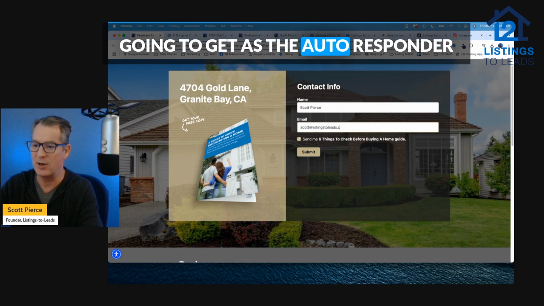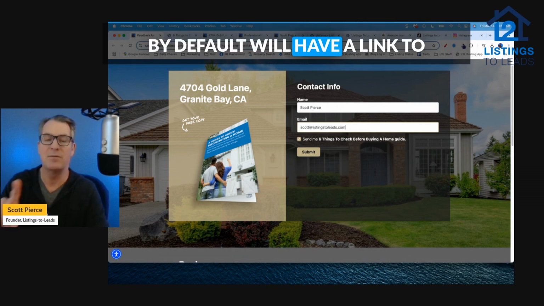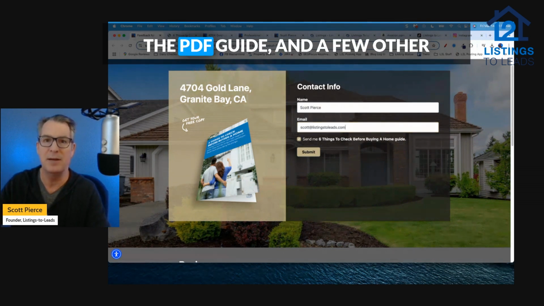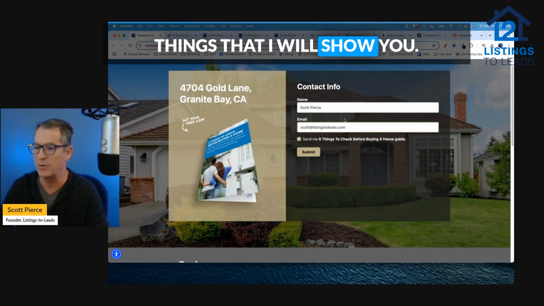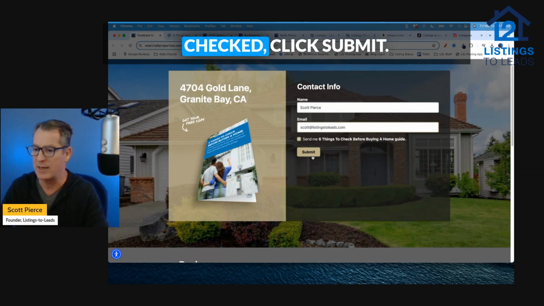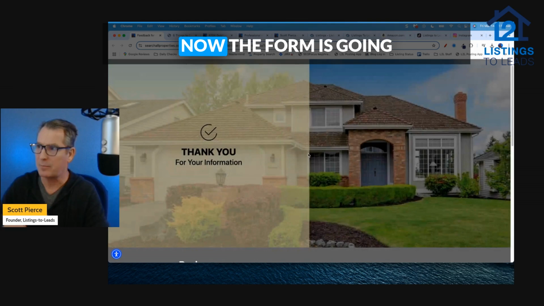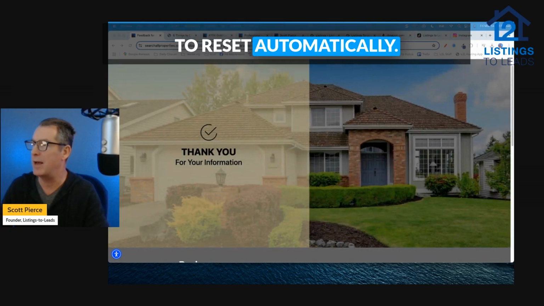Here, we're also giving away a PDF guide, which is really cool because the email that they're going to get as the autoresponder by default will have a link to the single property website, to the PDF guide, and a few other things that I will show you. So here that is already checked. Click submit. Now the form is going to reset automatically.